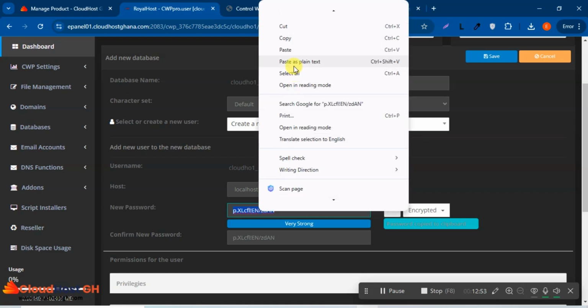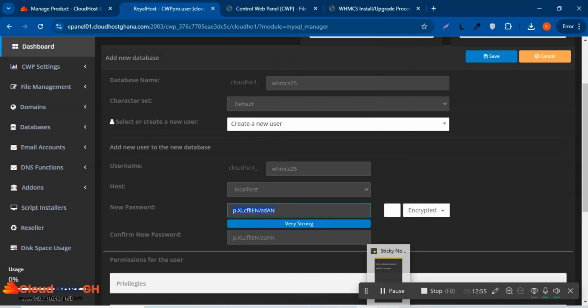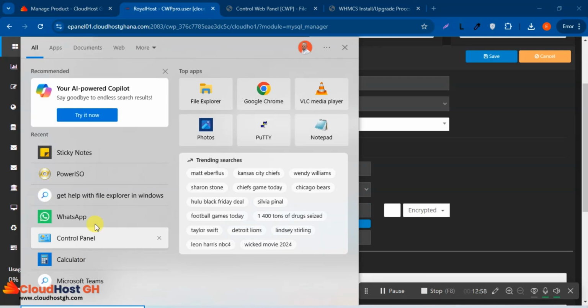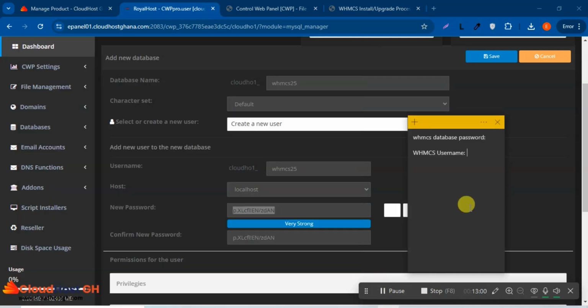I can copy that, and I just open a sticky note. Okay, and this is my sticky note. So the password, I will paste the password. So this is my database password, and then username, the WHMCS username. Let me finish with that.